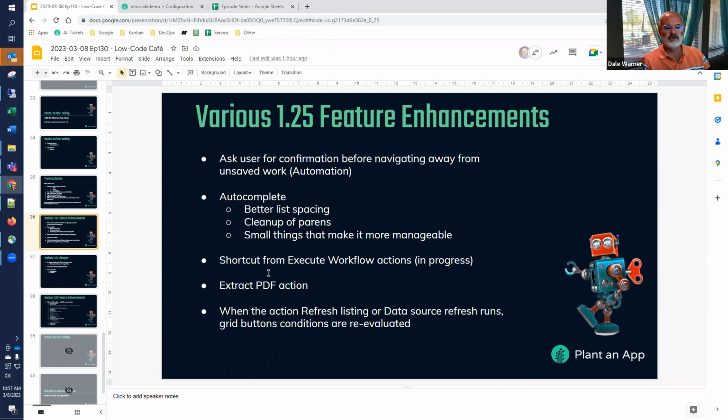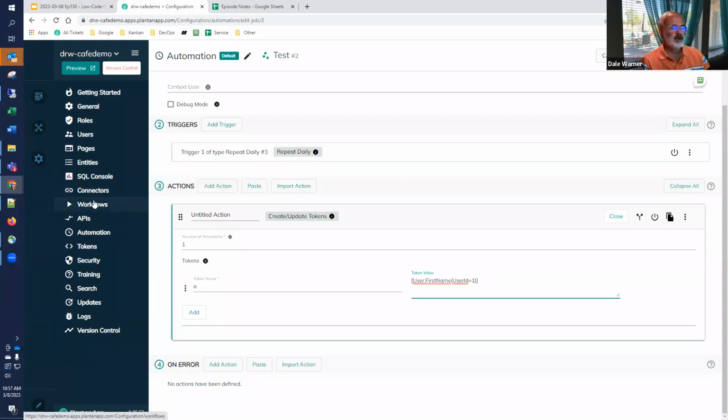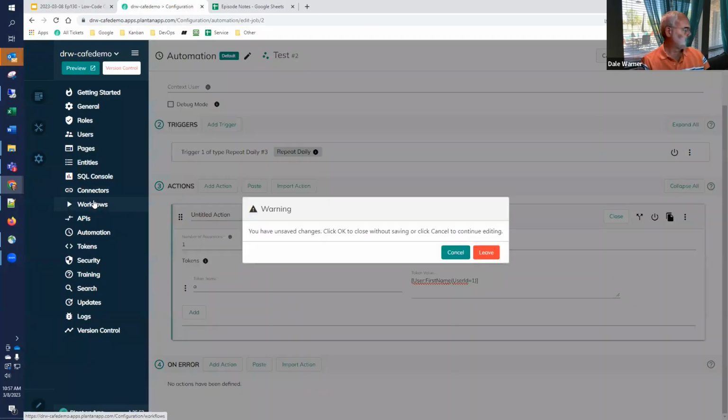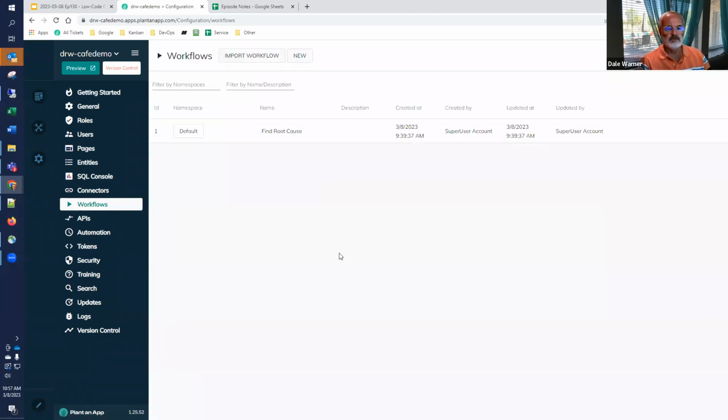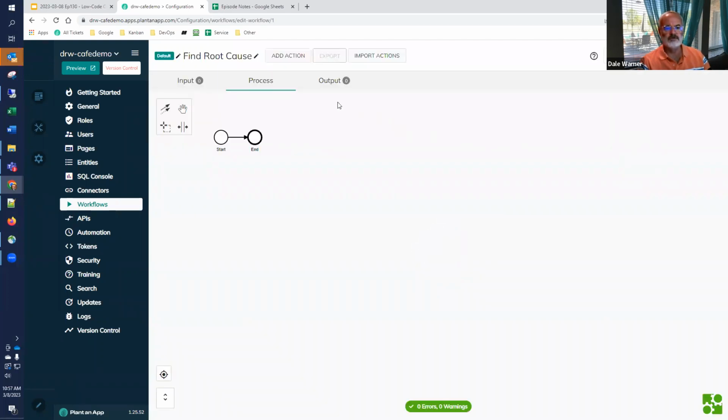There's another one that is going to be nice, a shortcut to get to your workflows. I am going to leave here without it. I've created a simple workflow called find root cause. And when I edit the workflow, it really doesn't do anything. It's just a start and an end.